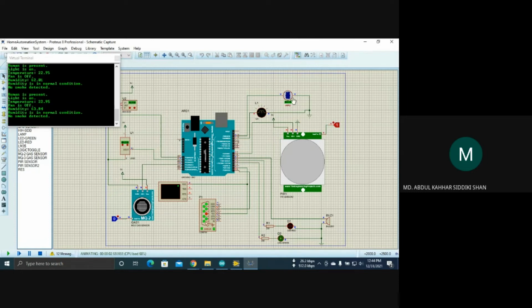The fan is not running because the temperature is less than 25 degrees Celsius. So when I increase the temperature, now I can see that the fan is running. So after running our fan, now let's check our gas sensor. When I make it 1, now I can see that smoke is detected and fire alert.